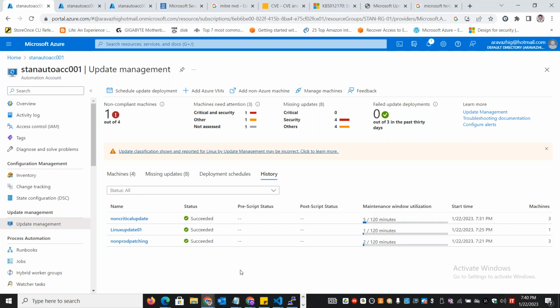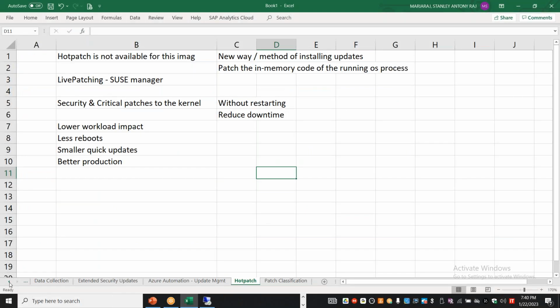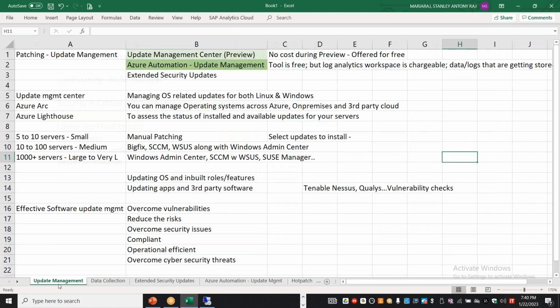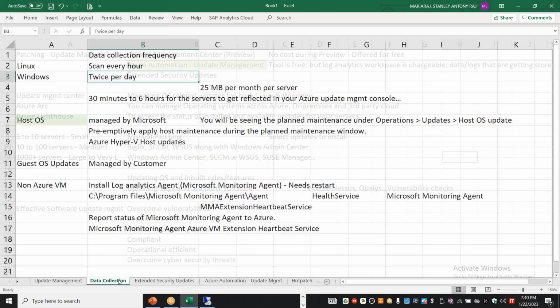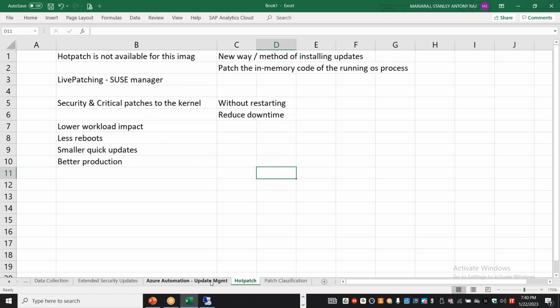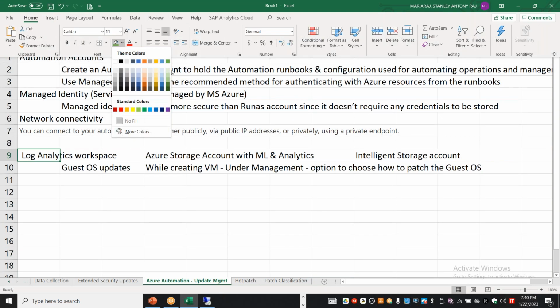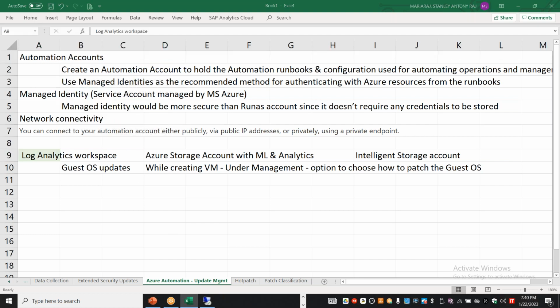So how do I get the log information, what patches got installed, or whether it was successfully installed, or how do I get those details? In order to get those details, that's why I initially told at the beginning of the session that all the data will get accumulated into a log analytics workspace, which is an intelligent storage account. So whatever data is getting accumulated there, you will be able to get the report out of it. Okay, I'll show you how to get the report from the log analytics workspace.